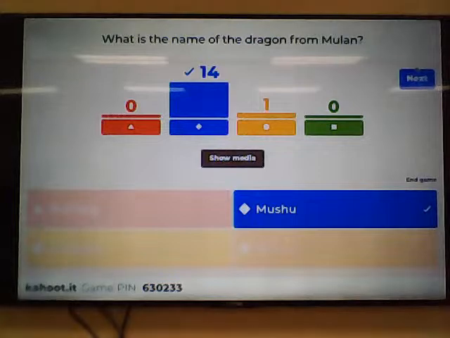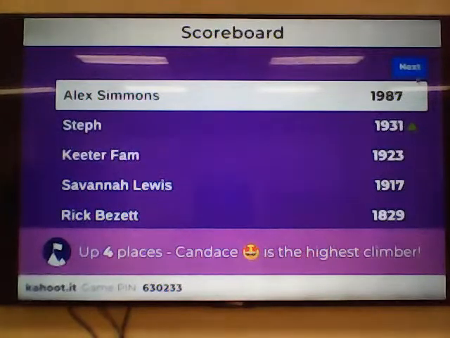All right, that is Mushu. That one was a pretty easy one. Almost everybody got it right. There was a change. Steph moved up over the Keeter Fam, but other than that, no change on the board.